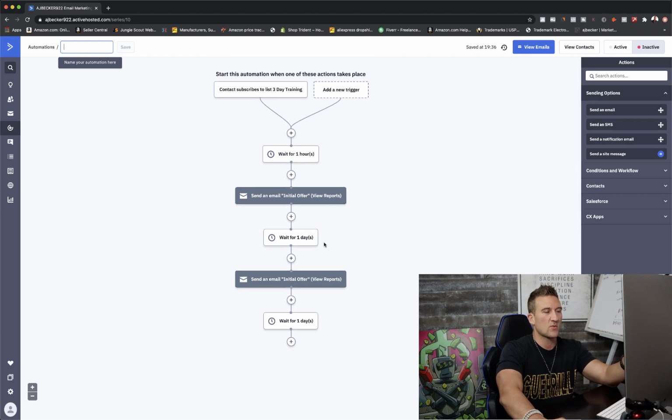Once you're completely satisfied with your automation and it's set up and ready to go, you'll just come over here and you see it's inactive. You'll click active to activate it, and on the left you can name your automation here. So you can save it, you name it, and then when you're over here on your automations tab, it'll pull up your list of all your automations. They'll all be named and categorized and what have you.